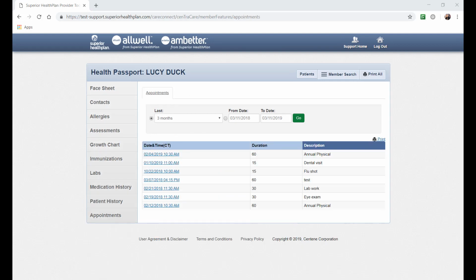The last module of Health Passport is the Appointments module. This module displays appointment entries from providers. The module includes date and time of the appointment, appointment duration, and a description of the reason for the appointment. Additional details about each appointment can be viewed by clicking on the date and time.